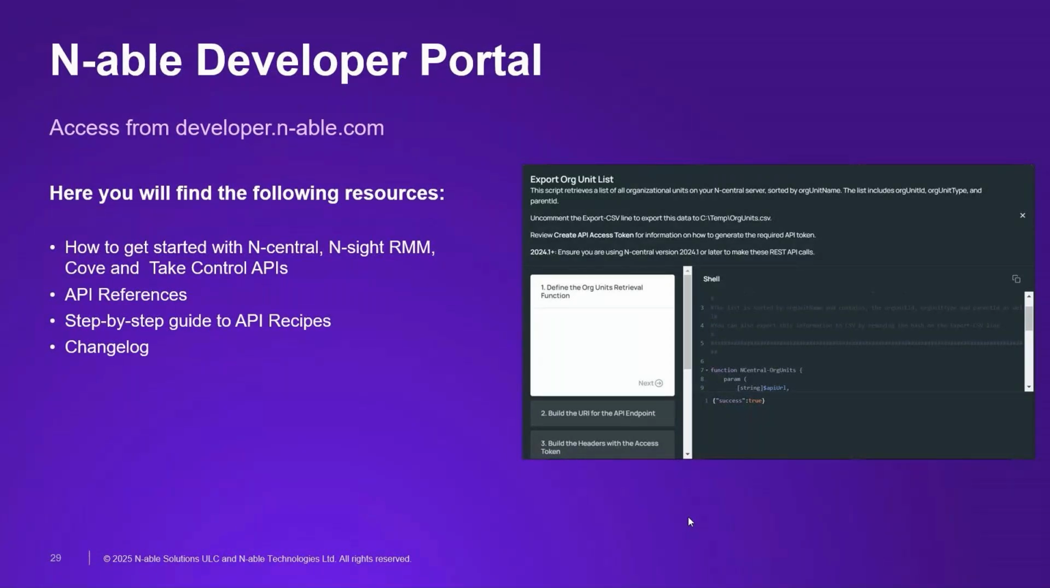This is a legacy callback to our cookbook days, but these are where we have sample scripts that you can use to start, rather than having to build these scripts yourself. You can take these sample scripts and edit them accordingly. We also have getting started guides in here, and we also have a change log as well.